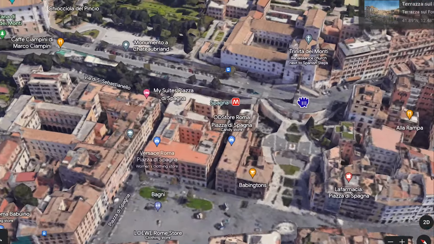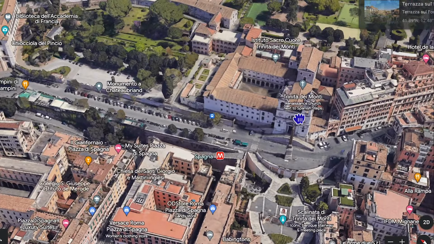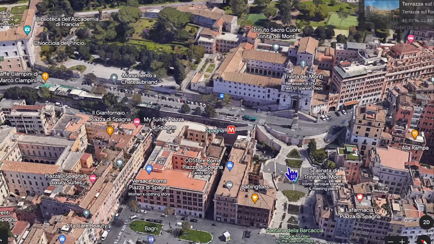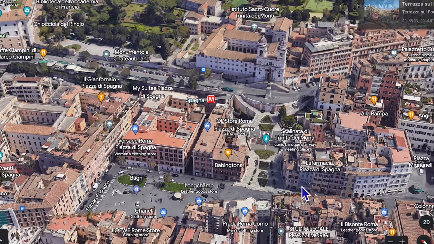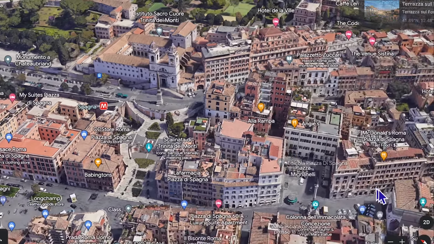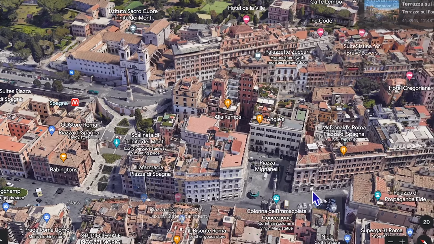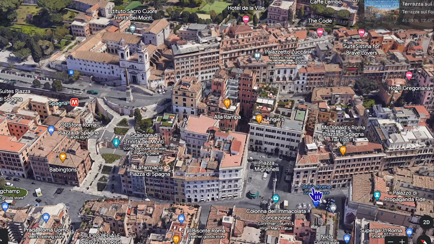Here we are. Here's the Spanish Steps. This is the top of the steps, and as you come down here, you land up in this piazza. I do recommend you take the stairs on up. There's a great vista point from up here. And another side note, just over here in this building the first McDonald's in all of Italy was put in, I think in 1983.